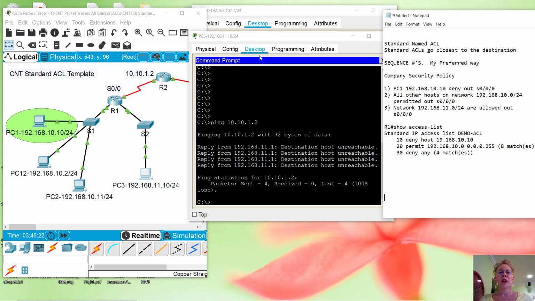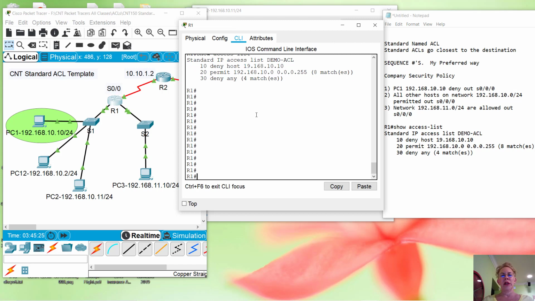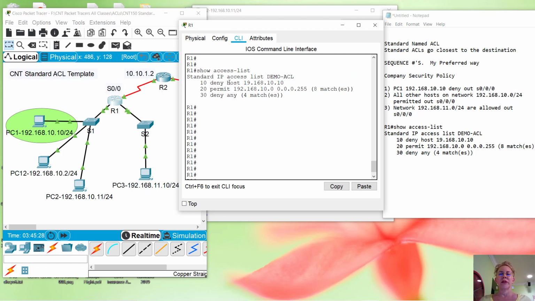Why isn't this working? So I already did a little bit of work here, and I did the show access list. And the show access list is going to show me the sequence numbers, and the sequence numbers are always by tens, 20, 30, and it would keep going. So I can look here and do some troubleshooting. So the first thing that I noticed is this is a typo error. So if you see right here, this is deny host 19.168.10.10. Well, that's a problem because the network address is 192. So let's fix that first, okay?